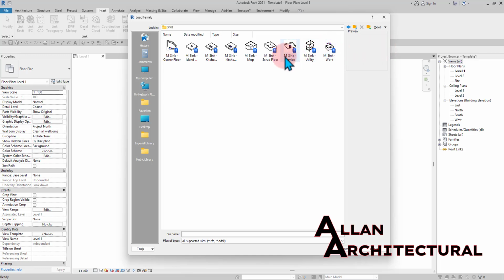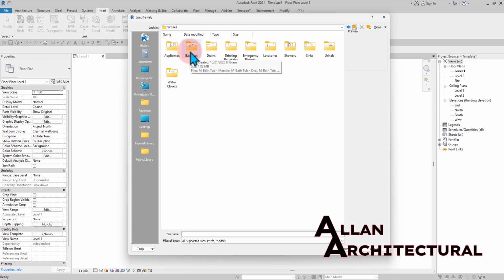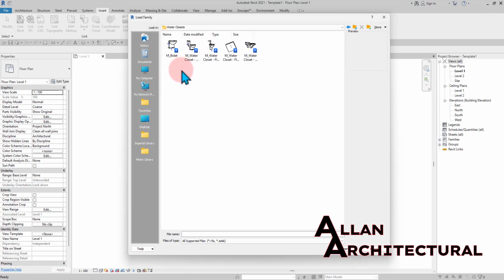All right, so with a sink, I have this type of sinks in there which you can actually load in. Let me first of all start with the drains. It is also very, very important if you are designing that plumbing template in there. And with the sinks, we have shower in there, sinks, water closets. So let me deal with the water closets.